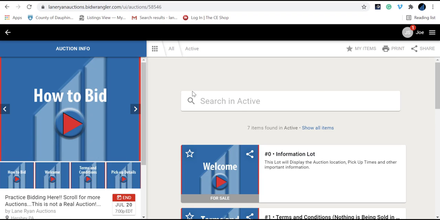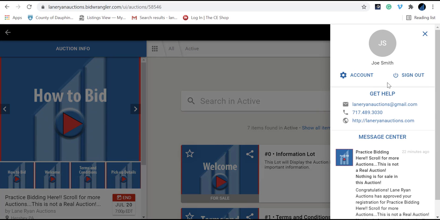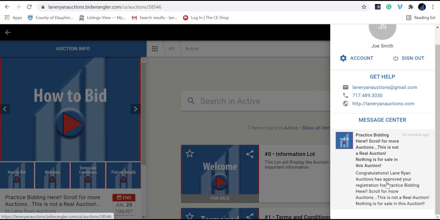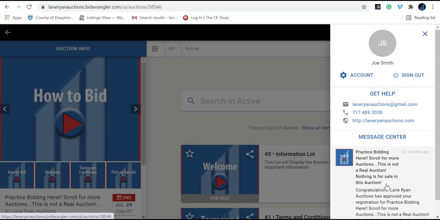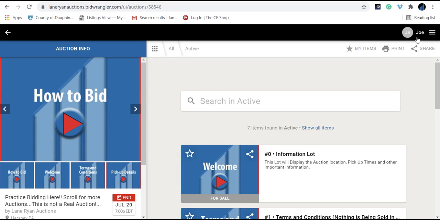And up here on the right hand side, I just want to explain a few things. Where it says Joe and these three lines, that is where you will sign in and sign out. When you registered, you entered your email, you created a password, and right here is where you would sign out or sign in. You can also get some information here to contact us, and there'll be messages here. If there's an auction about ready to end, you can find them there. But right here is where you sign in, sign out. So we're already signed in as Joe, which is how we registered.